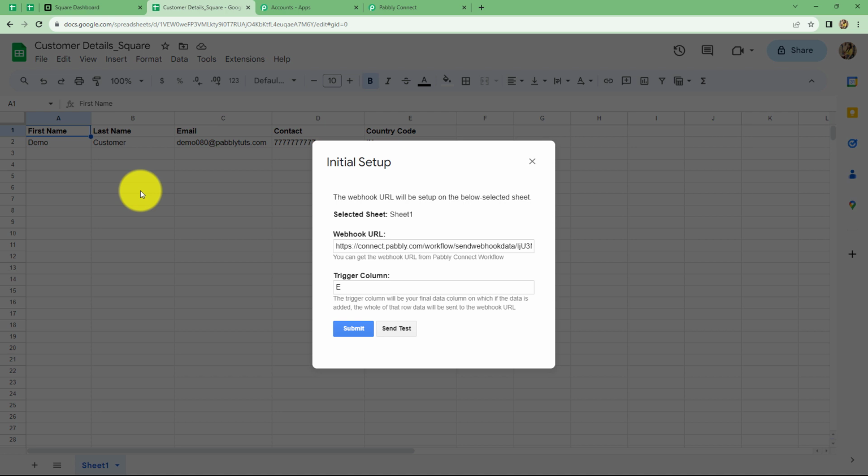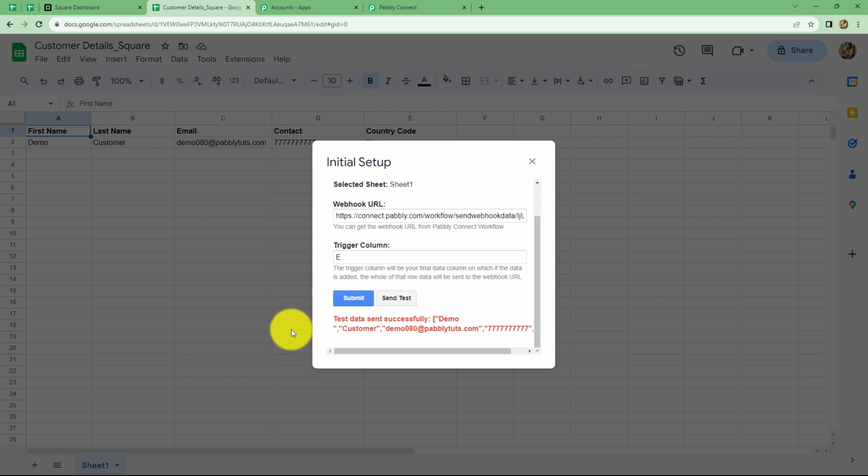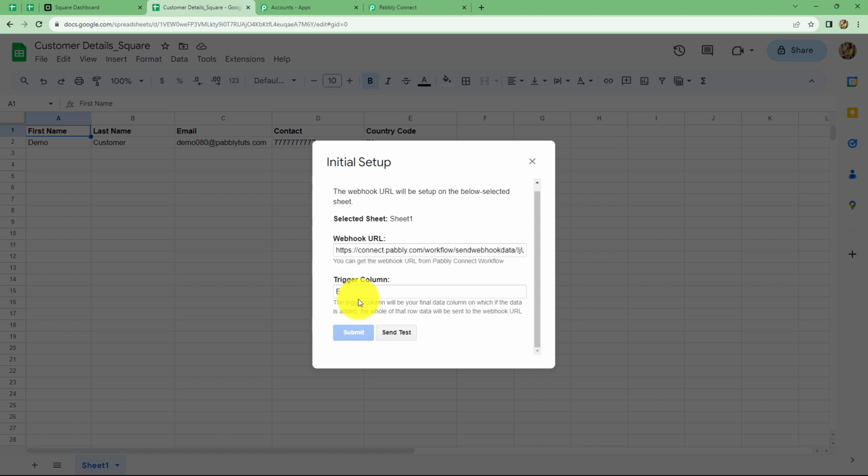The concept of a trigger column is that whenever data is entered till the last column, that is the trigger column. Here we have the trigger column as E. So whenever the data is entered in this worksheet till column E, automatically the response will be captured in Pabbly Connect, and only then will the workflow continue. So we have done the initial setup. Let's click on Send Test. Here it is showing that our test data is sent successfully. Now let's click on Submit.